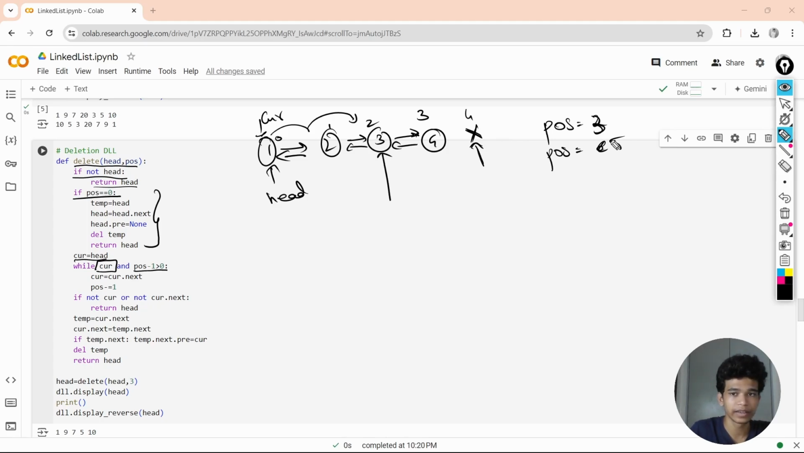So in such a case, say 6, we face an error. For 6, we want to go up to 5. But at 4 itself, it is none. So at this time, we will face an error. So to avoid that null pointer exception, we are using current: while current is not equal to none, current is equal to current.next and position minus equal to 1.